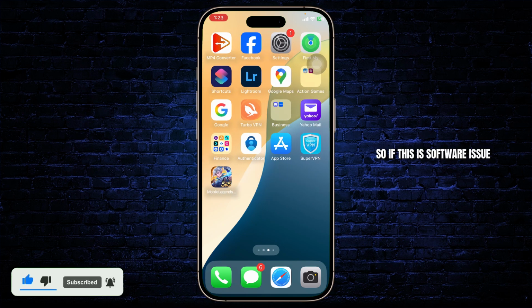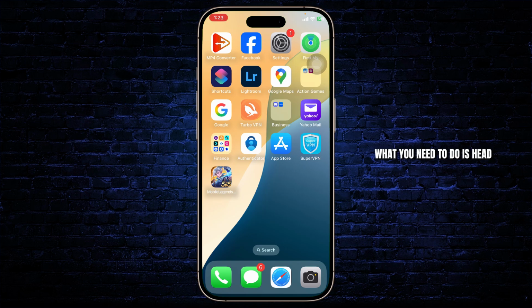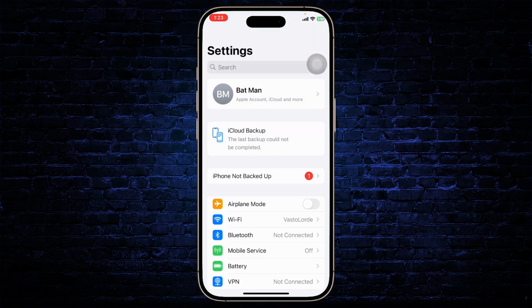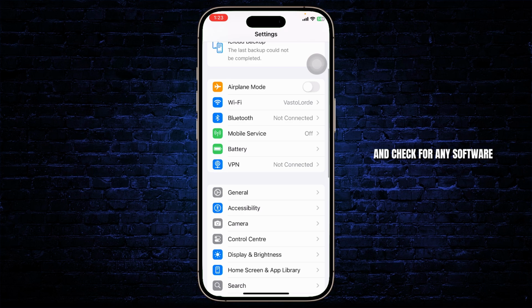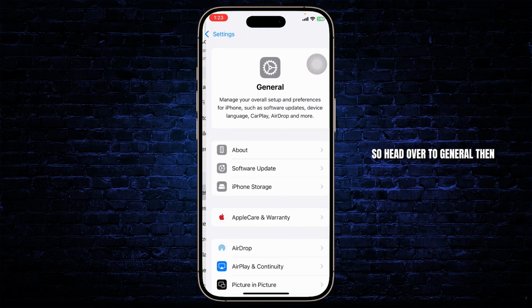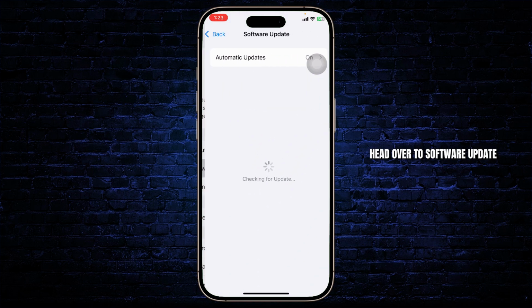If this is a software issue, what you'll need to do is head over to your settings and check for any software update available. So head over to General, then head over to Software Update and check if there is an update available. If there is an update available, simply update your iPhone to the latest version. After you've done that, your problem should get fixed as updates come with bug fixes and patches. So that should fix the issue.